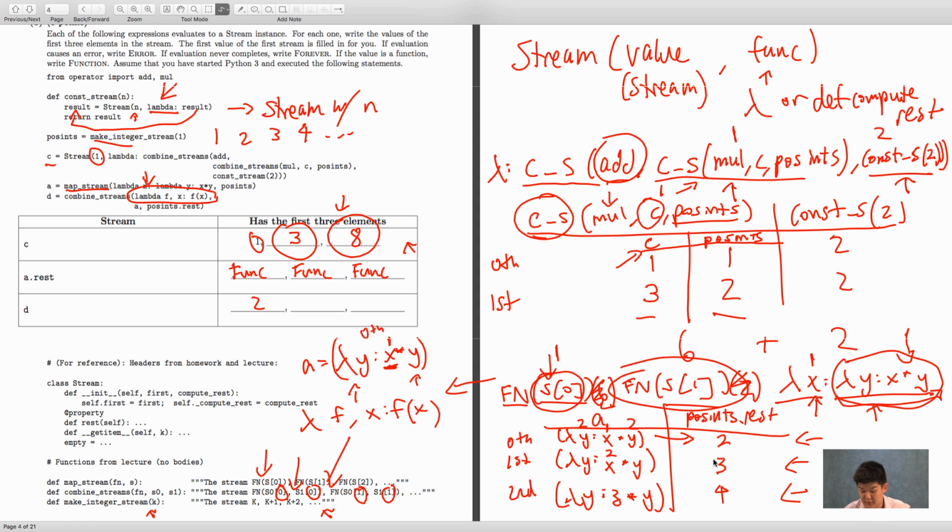Then we do the same thing here. We do 3 gets passed into here, 3, 2 times 3 is 6. Then same here, 4 times 3 is 12.